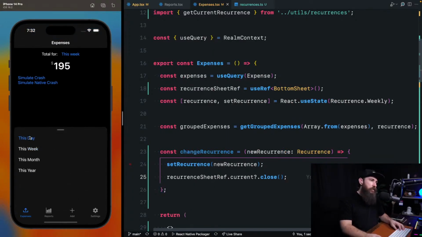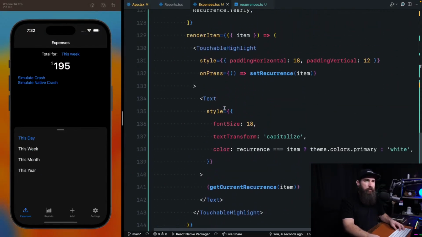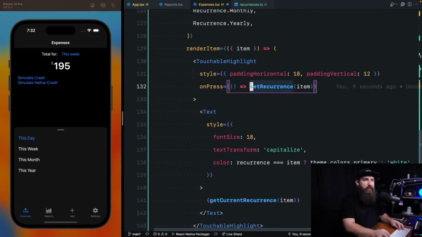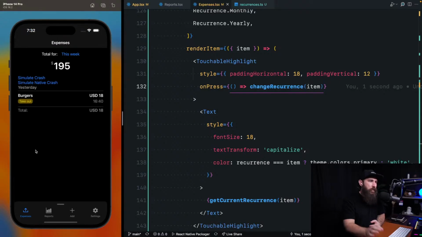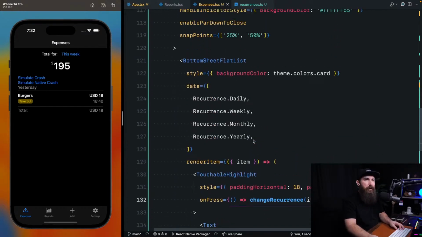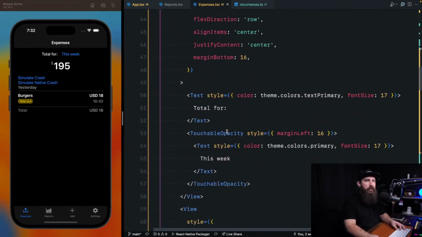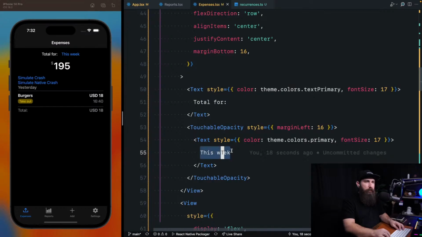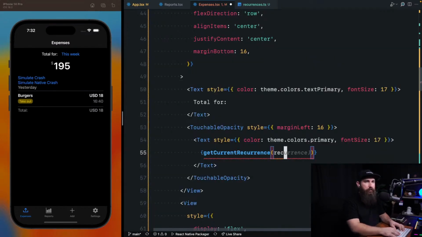Nice. So when we change this, oh come on. Okay, yeah, of course. Of course, Lazar, don't be that fast. So set recurrence, we just want to do change recurrence in that case. So when we click on this week, we actually change it. And where we have this week, we should also do the get current recurrence of the currently selected recurrence.